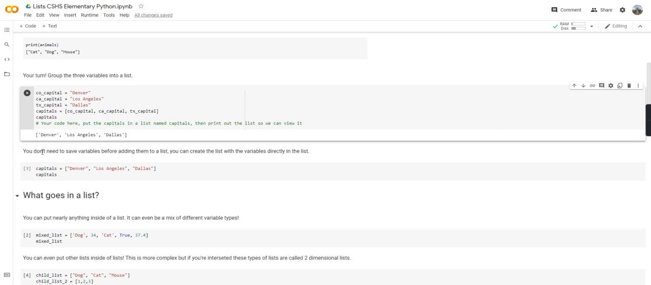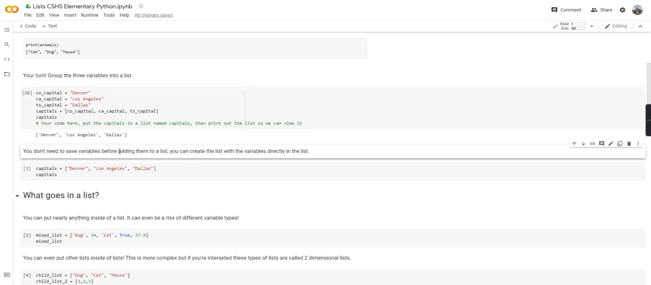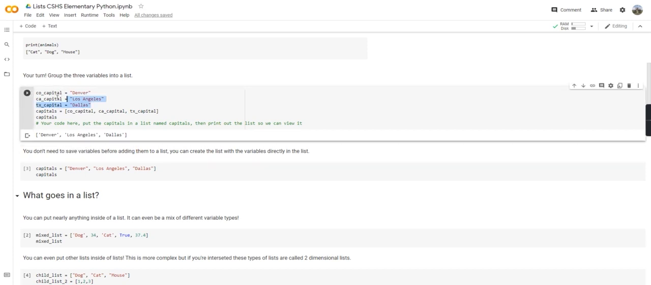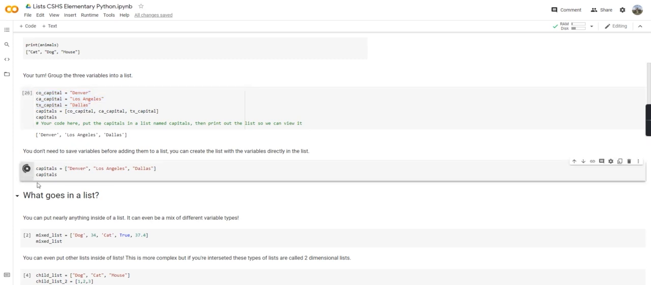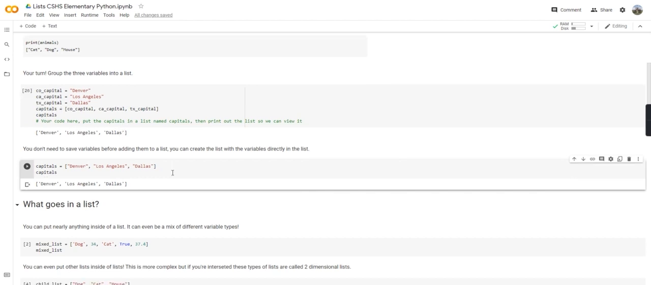And something to note is that you don't actually need to save variables before adding them to a list. So we don't really need these 3 lines. We could just add them directly into the list down here like so. And you can see we get the exact same result.